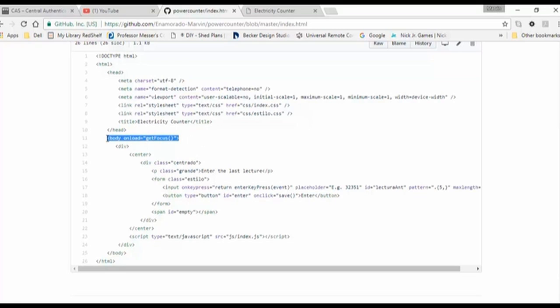I want all the text boxes, or the input text, to be focused, so when the HTML is loaded, I have this function right here, so you don't have to click on the input text, it will already be there.